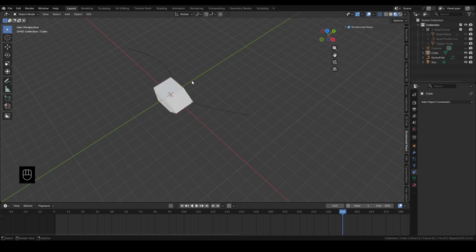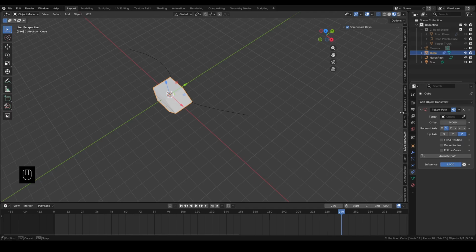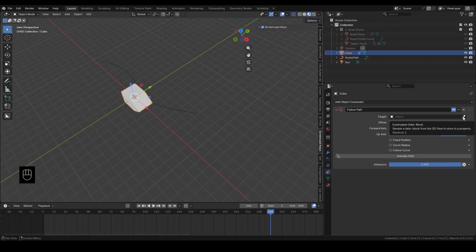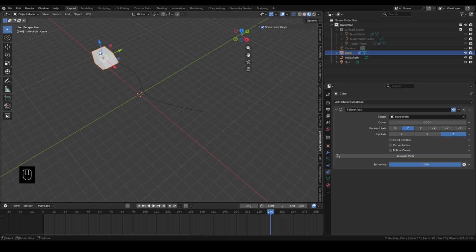So to create the path animation, we're going to click on the cube. We're going to click on the Constraints tab, and then we're going to add Object Constraint. We're going to click on the Follow Path Constraint. Then we can select our target, which will be the NURBS path. So sometimes you find it hard to select the curve on the screen because there's so many meshes and objects in it. You can also go into the Properties tab here and select it. So you can see our cube's now jumped to the start of the curve.